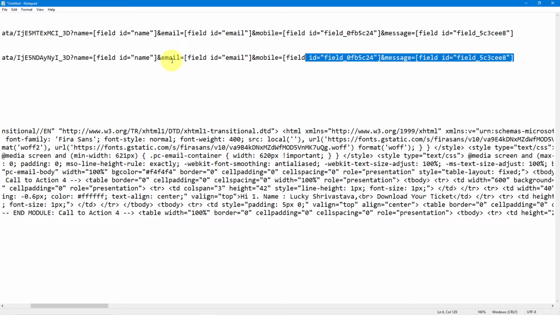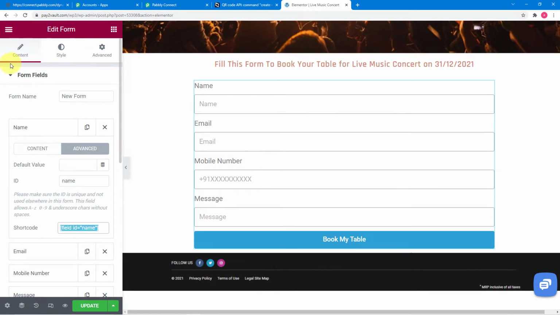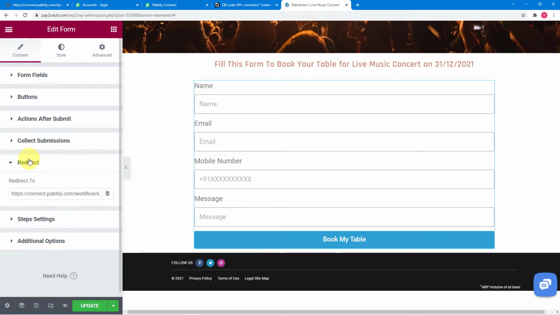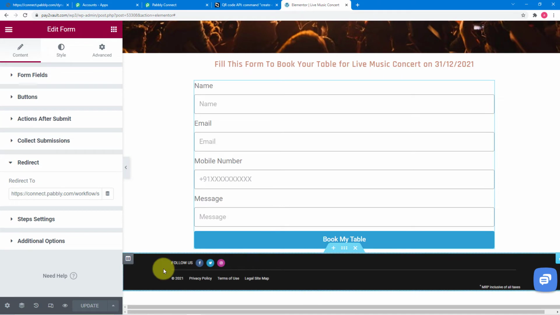Now I'm going to copy this whole thing, up to this question mark, and paste this same thing in the content, after the webhook URL that we have copied here. So this is the webhook URL, and here I am going to paste the whole string like this. To pass the parameters, you have to follow this. Now click on update here. So our web page is updated.